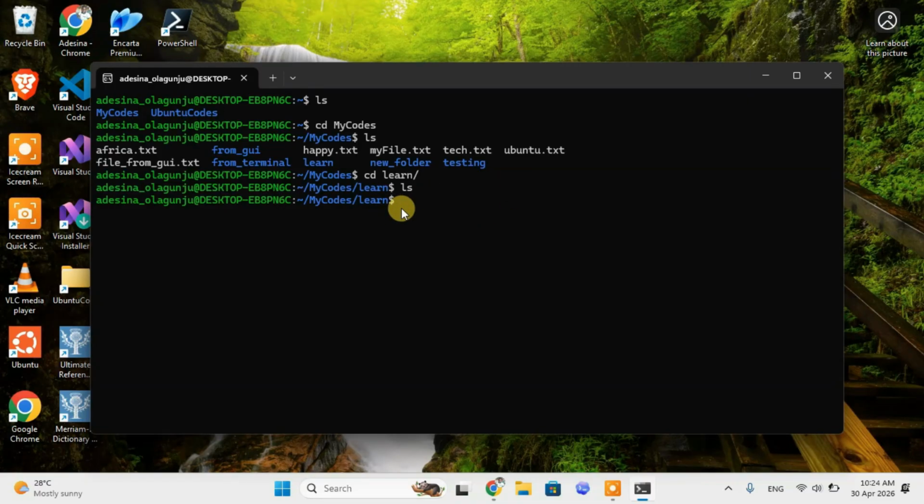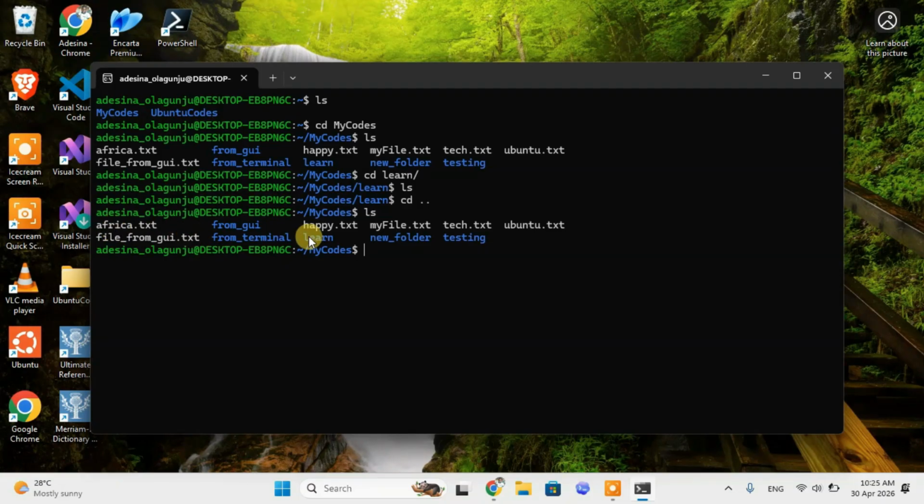Now, let's assume that we want to copy a file, for example, africa.txt, into the learn directory. To do that, we firstly need to go back to the parent directory where both files and the learn directory are located. Let's first try it in the GUI.